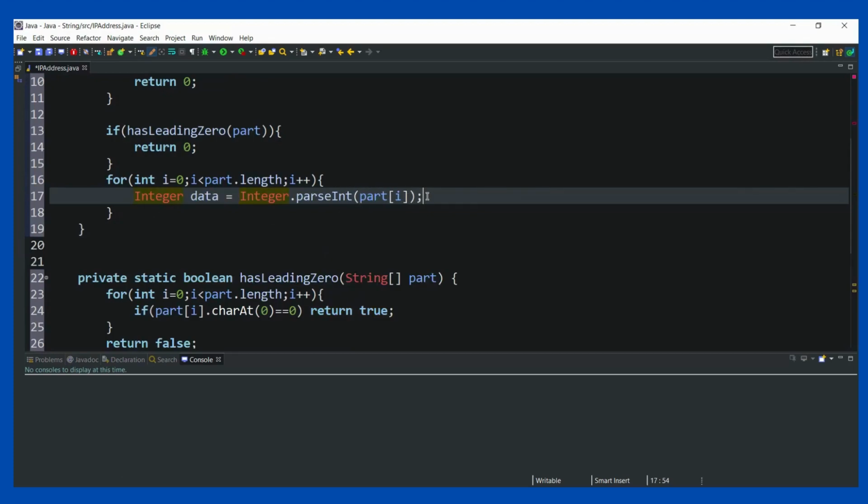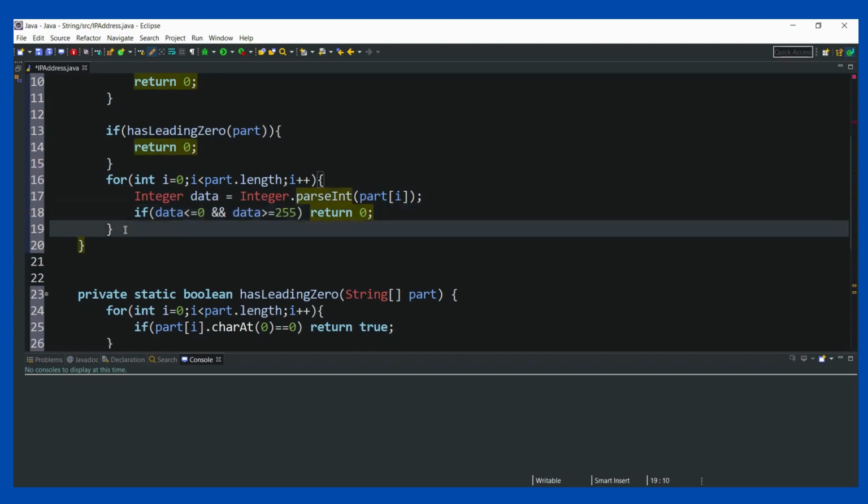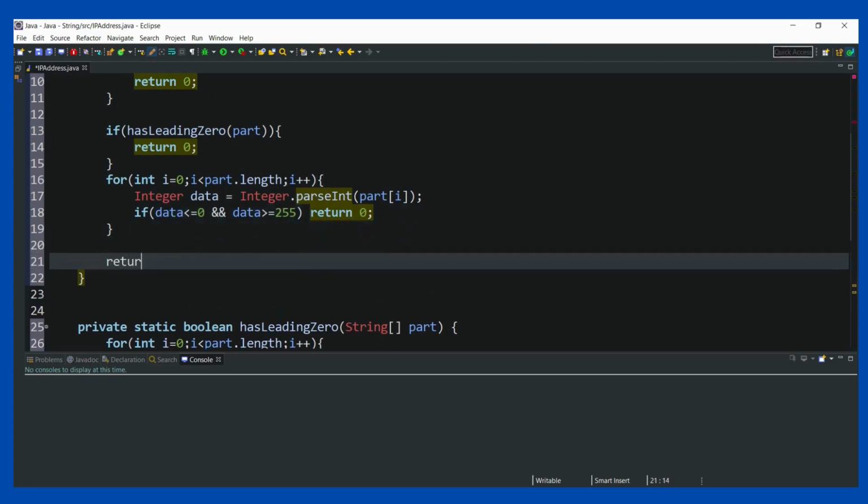Now I have to check the value of the data. If it is less than 0, or if the value of data is greater than 255, in that case again I will just return 0, because that is also not a valid one. And at the end, if none of these conditions trigger, then simply I'm going to return 1. So now let's check that.